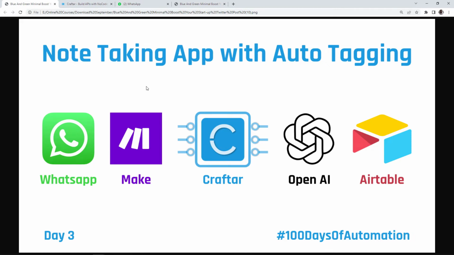Today we are going to create a note-taking app using WhatsApp. Whenever we send our notes in WhatsApp, it will go to Make. Make will then call an API built in Craftar. This API takes the notes and extracts tags from it using OpenAI. Then this API stores those notes and those tags in Airtable.